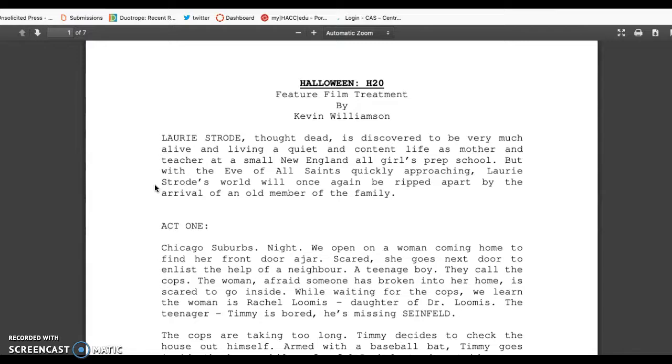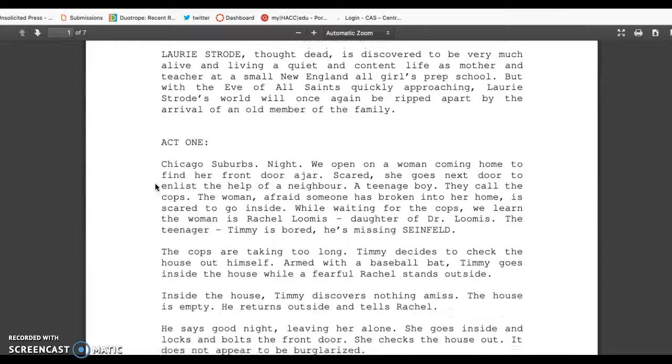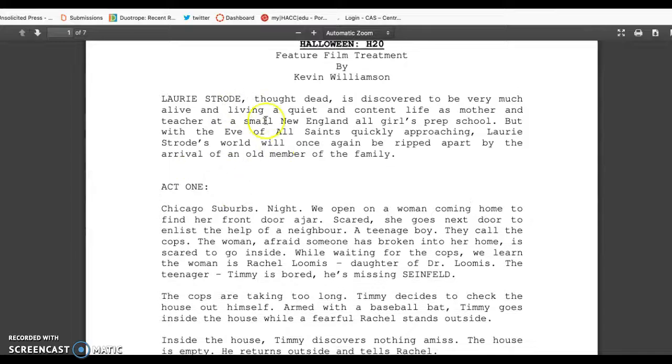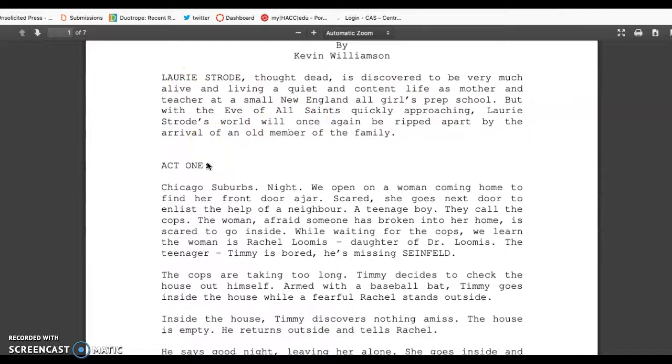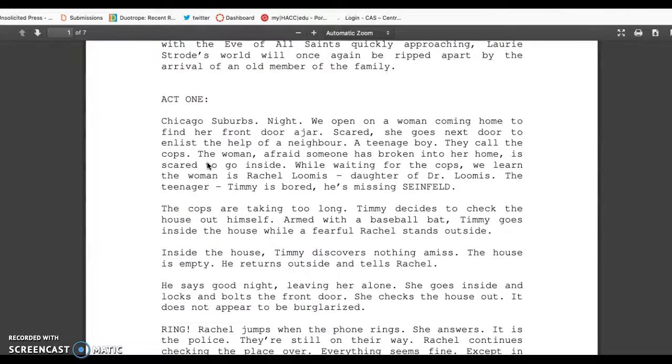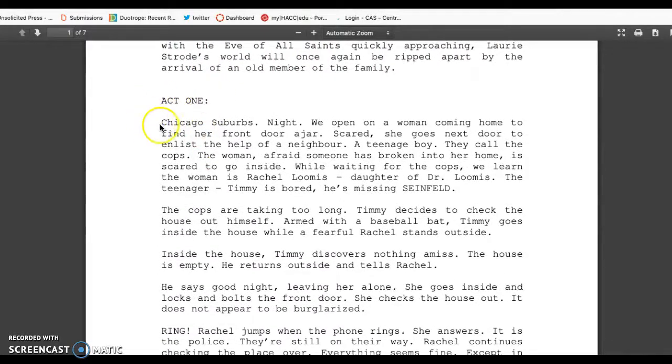You guys don't have to include that, but if you want to include it in your treatment, it would be fun. So, act like this in a Word document would be maybe 2 lines. But because it's in Courier in this format, it's not. So Act 1, Chicago suburbs, night. You don't have to use the act setting, but if you want to use it, great.